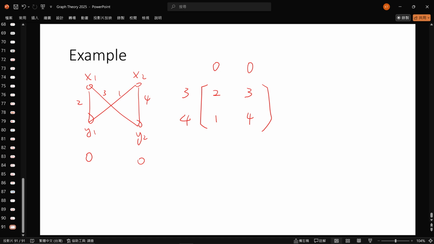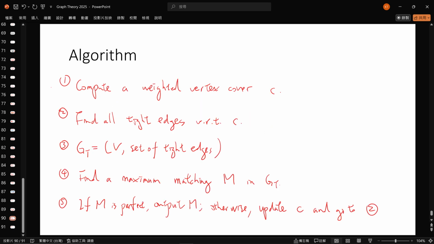So this just finishes the first step. We have created a weighted vertex cover C. And the second step is easy. We just find out all the tight edges.